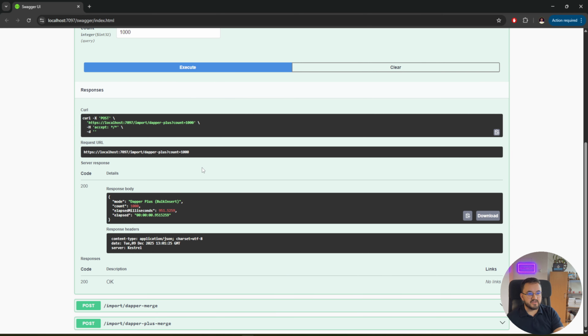So what's happening here? Dapper Plus takes the entire list and sends it to PostgreSQL in one optimized query. No loop, no repeated execution plans, and no overhead at all. Just with 1000 records, we went from 1.5 seconds to less than a second.